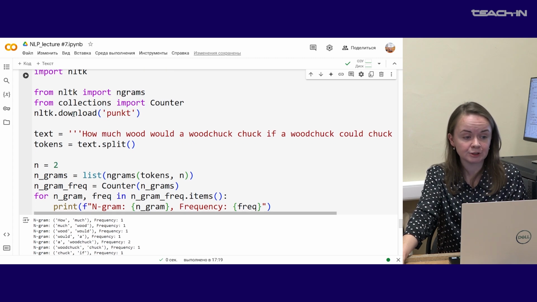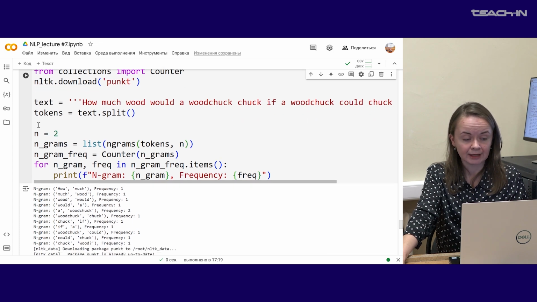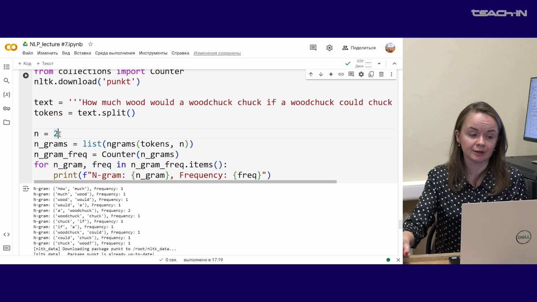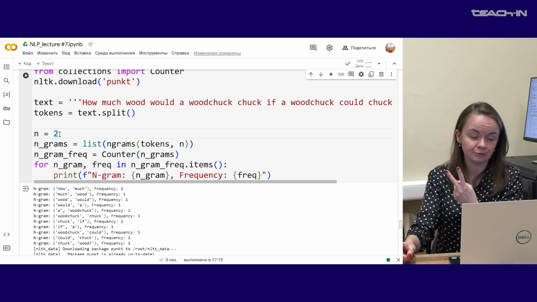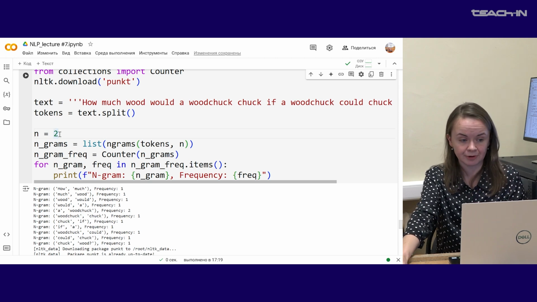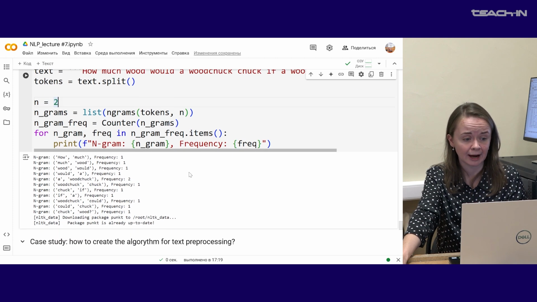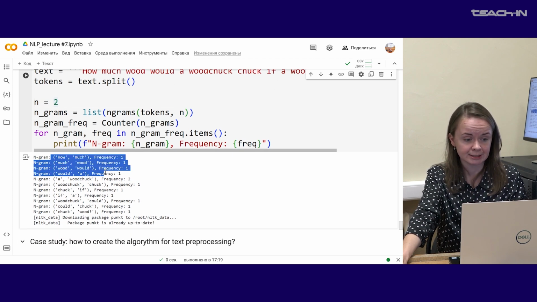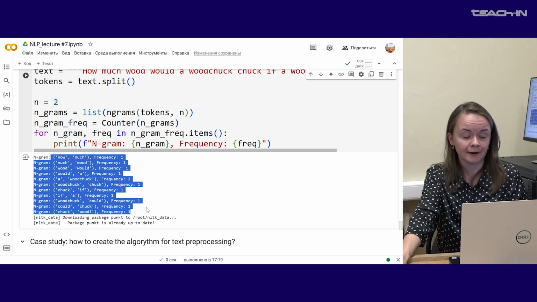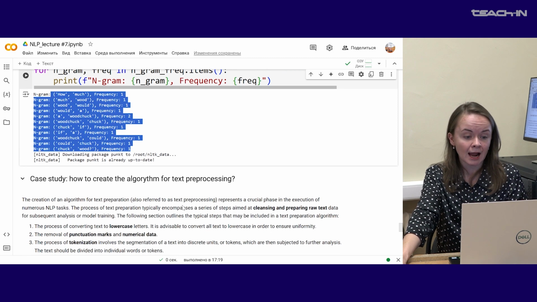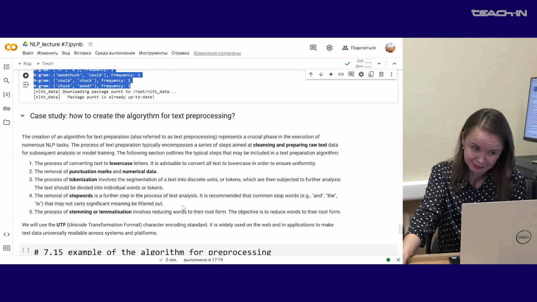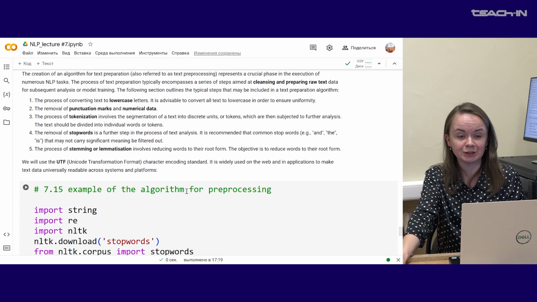And here we would use another module and count the n-grams. So with this variable n, we set the number, whether it is 1 unigram, 2 bigram like here, or 3 trigram. And so then we will count the frequency, and here you can see the result that I have in this phrase.